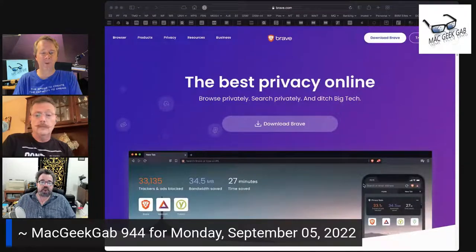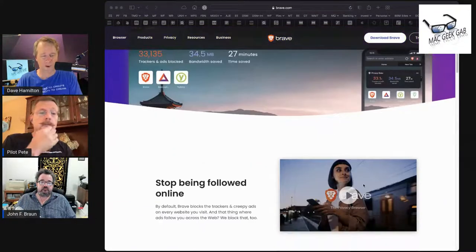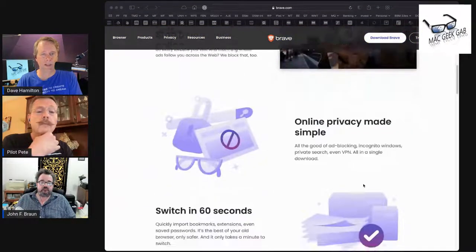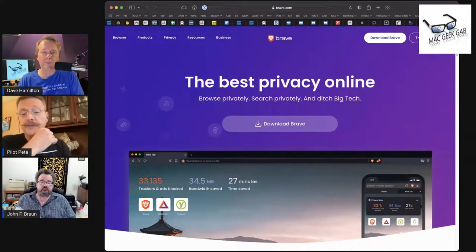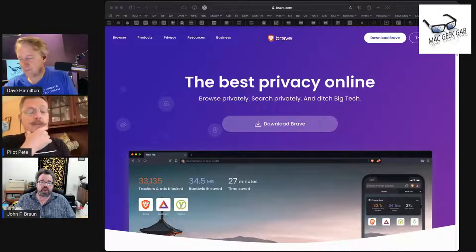It's a privacy first browser, even more so than Safari. It really makes that easy. So we will put a link to that in the show notes, but it's just brave.com. Yeah, I use Brave all the time. I forgot about that. I love Brave. Thank you to whomever it was that put it in the chat.